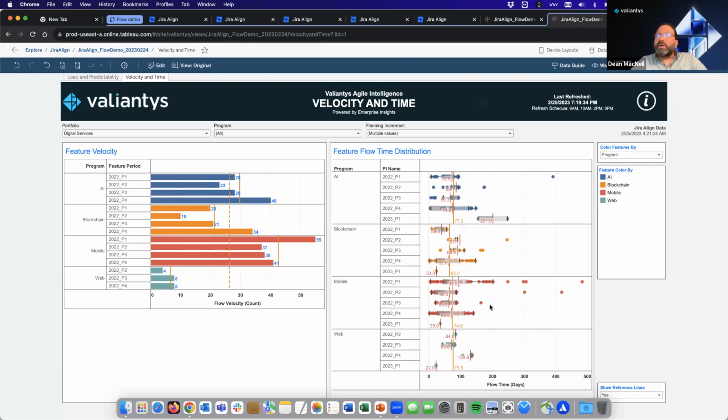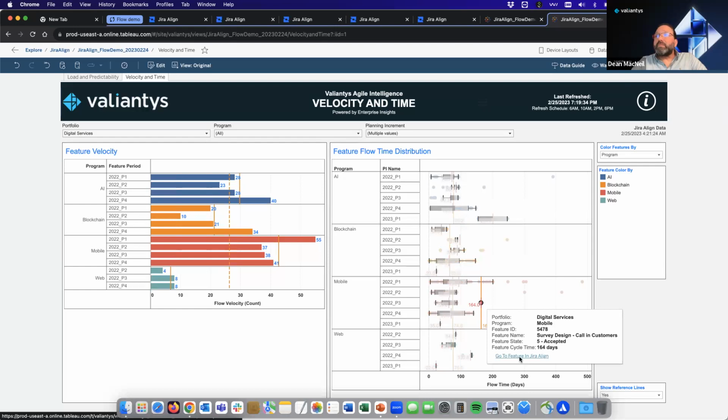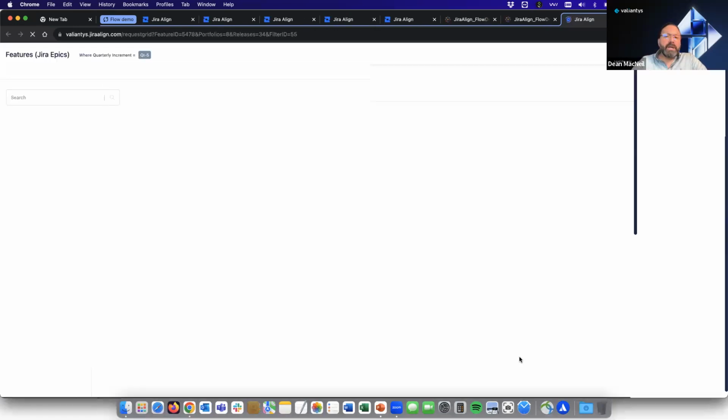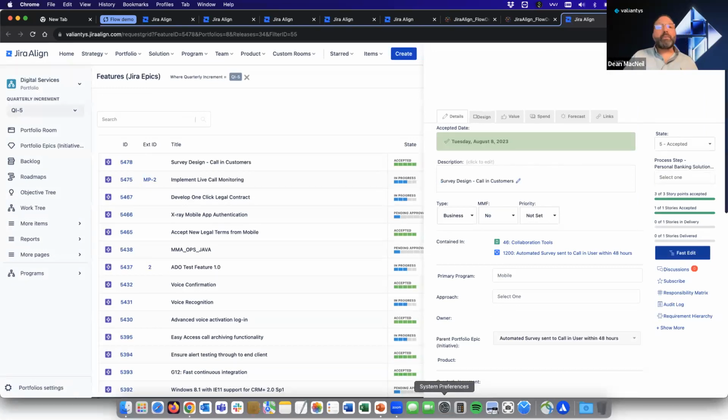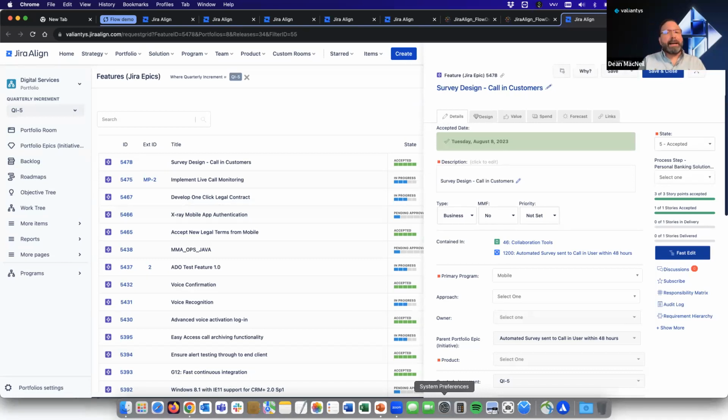If you wanted to click and drill into any outliers, like for example this one here from PI3 for mobile, you could actually just open it up directly in Jira Align and get more information. So there's that seamless integration between the two. Again, Enterprise Insights is your data store of Jira Align information, and you could expose that information in any BI tool of your choice. Tableau's popular, Power BI, and custom tools. It really doesn't matter.